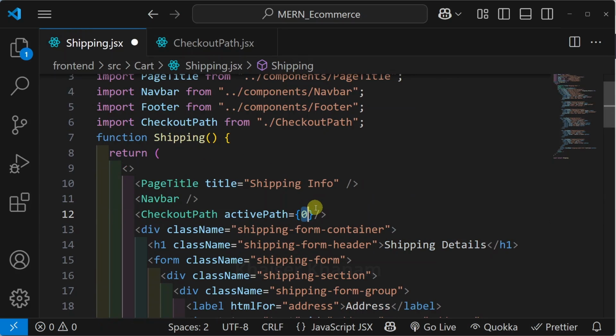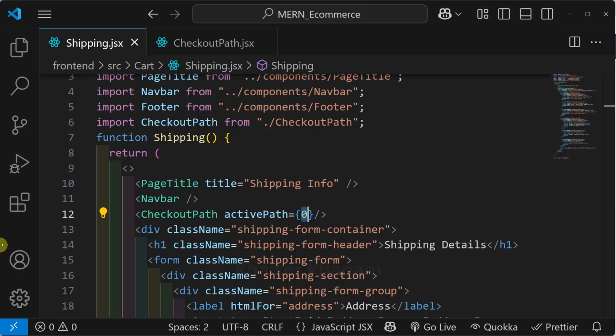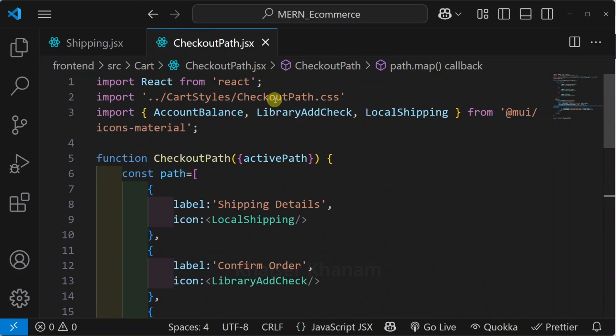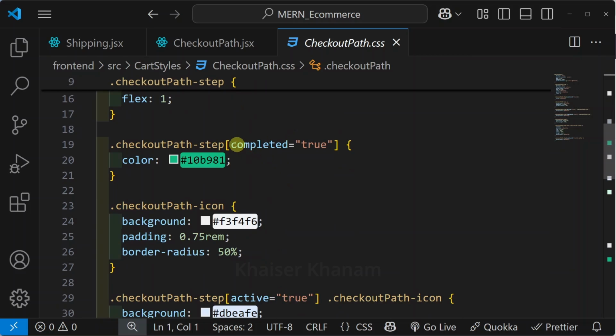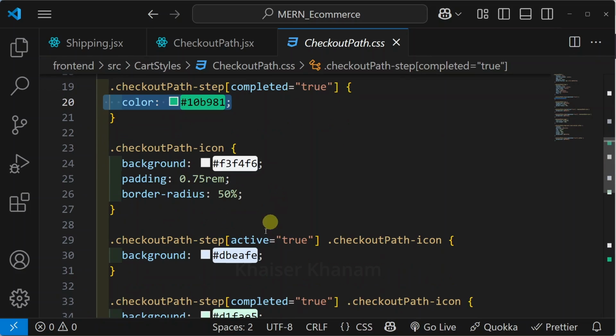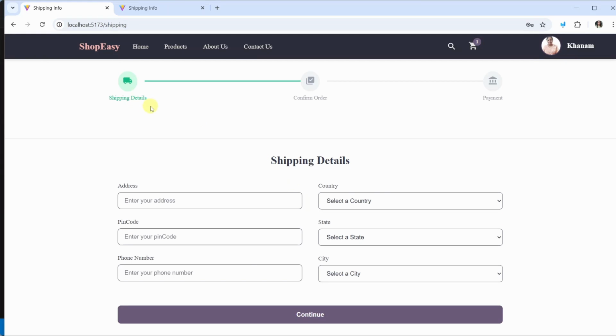Now let me come here. I will change back to 0. Now only one step is completed. Let me open this checkout path.css, and inside this you can see for completed through we have assigned different color, and for active through you can see successfully we are changing the background color as well as we are changing color of the icons.